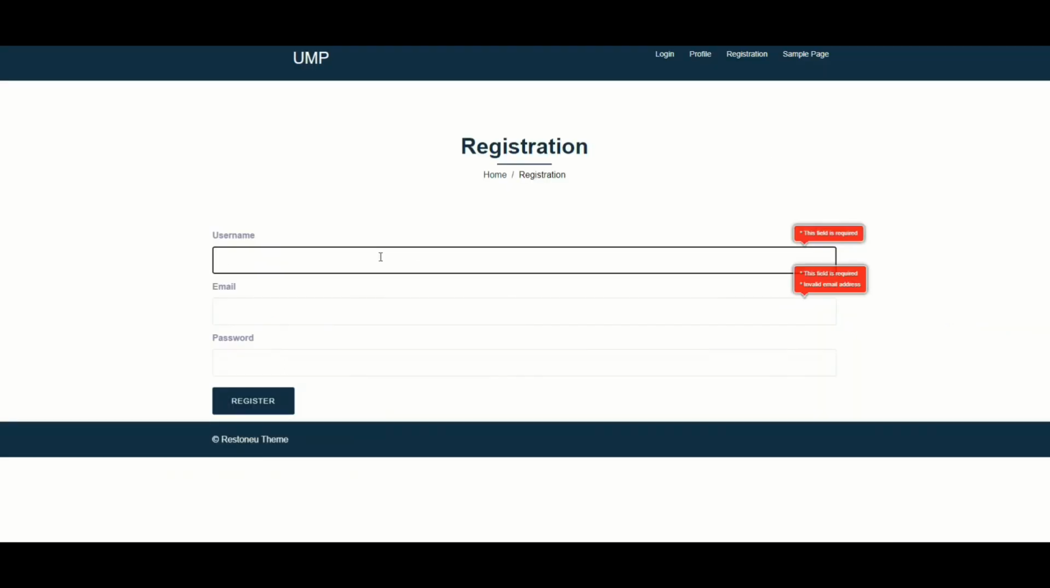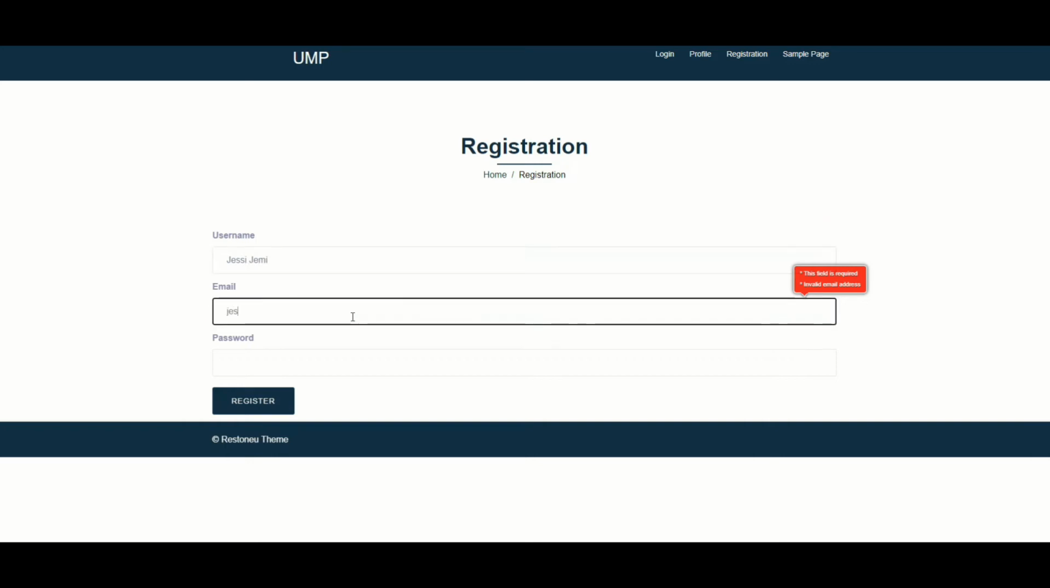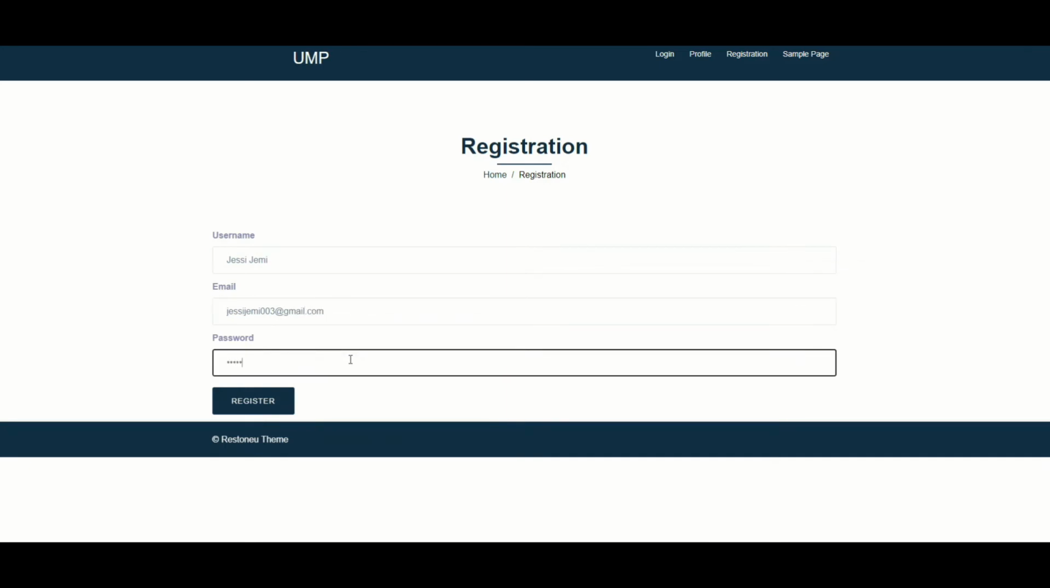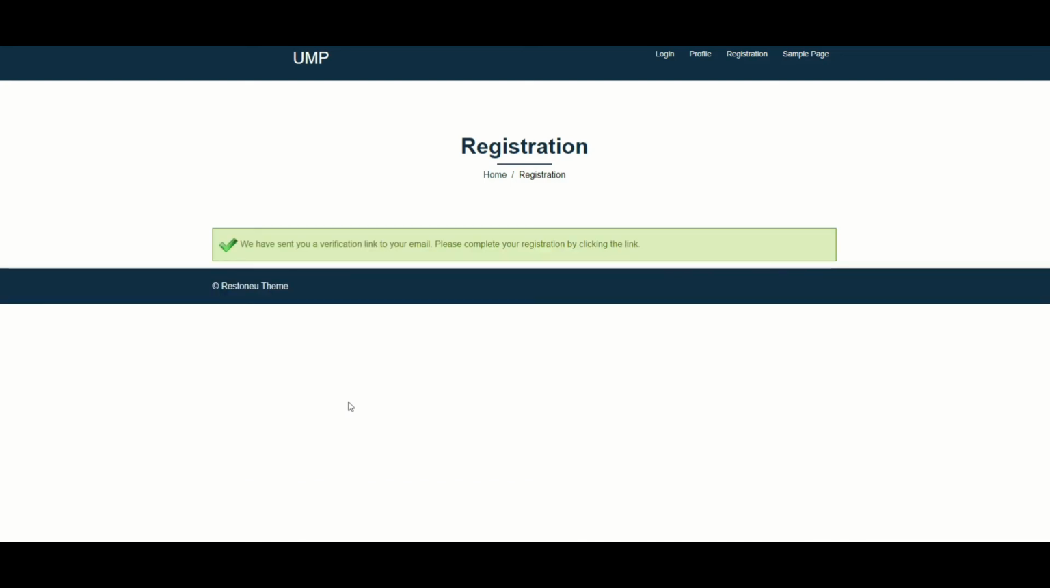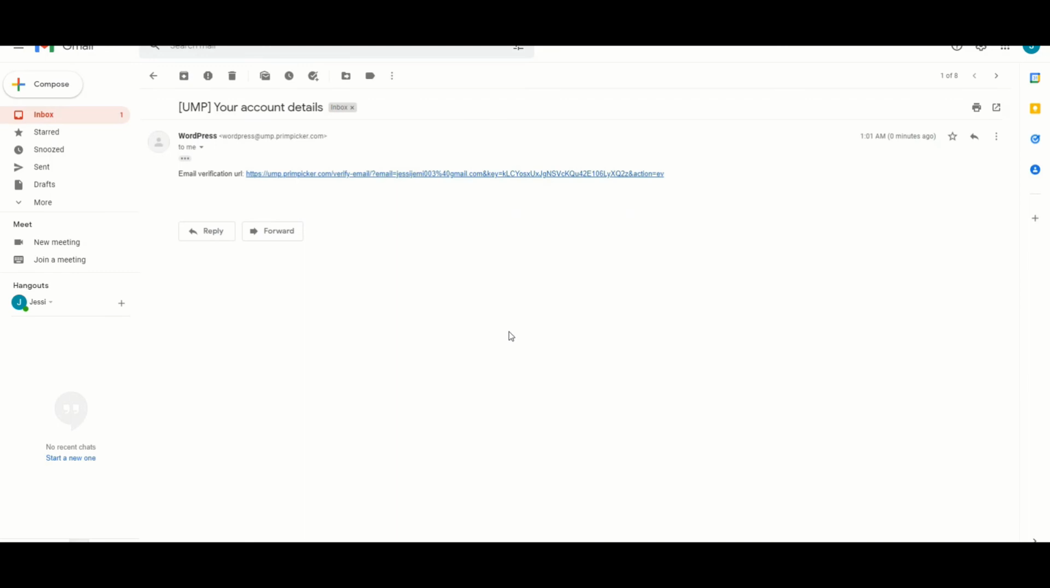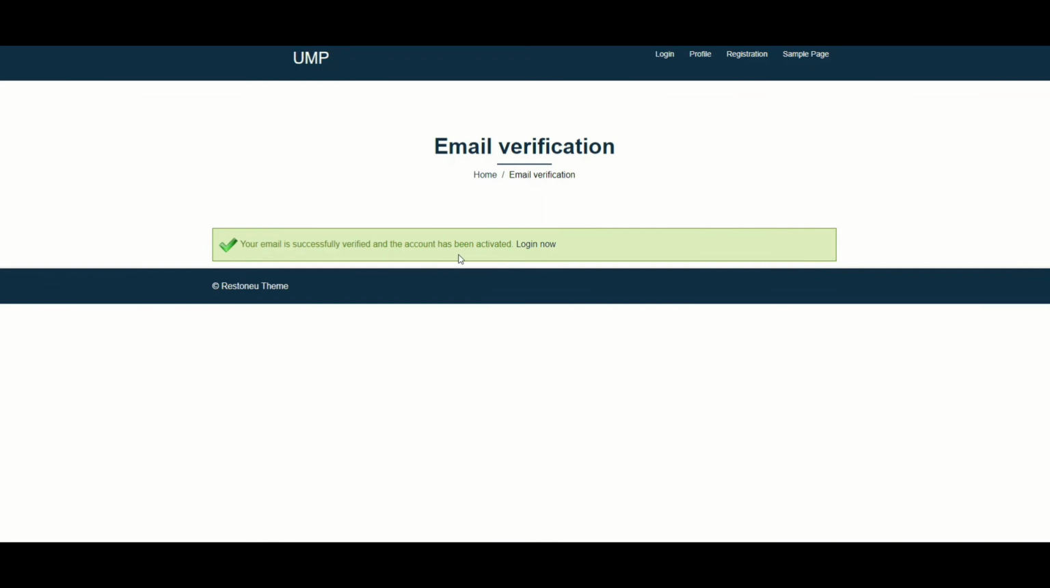I am creating a new user registration. After registration, check email notifications. In email, you will find an email verification link. Click the link and activate your account.